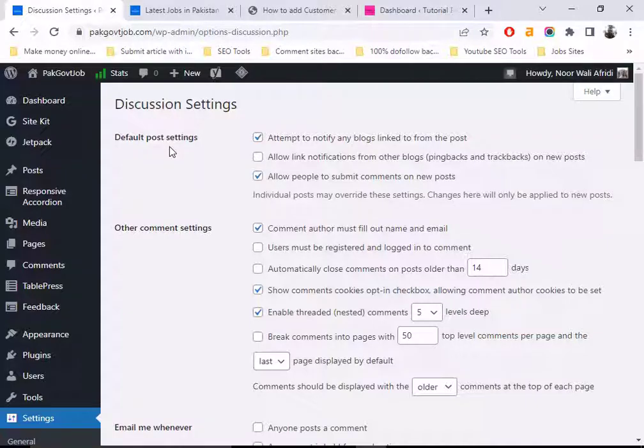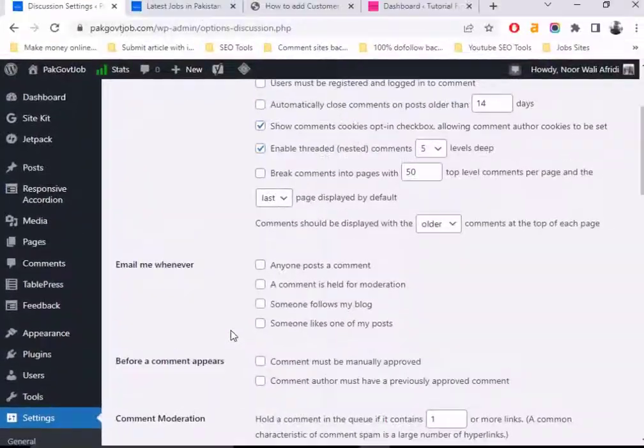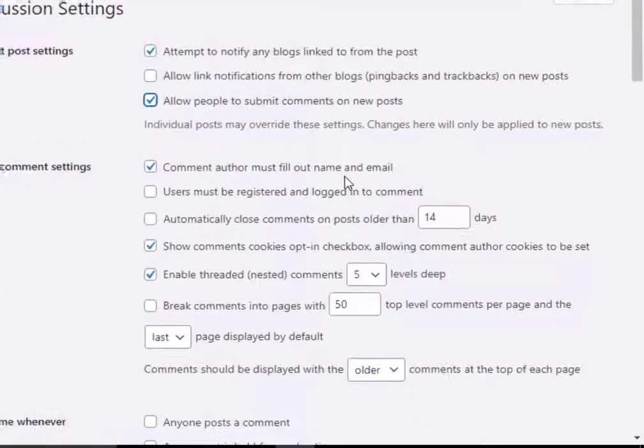The default post setting is first, allow people to submit comments on new posts. If you uncheck this and save the setting, no person is allowed to post comments on your post. If you check it, it means you allow people to post comments on your post. Other comment settings: comment author must fill out name and email.